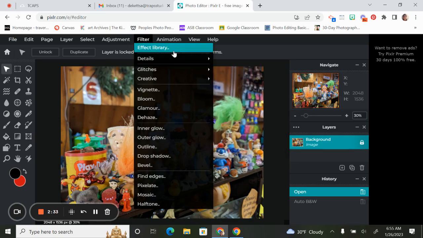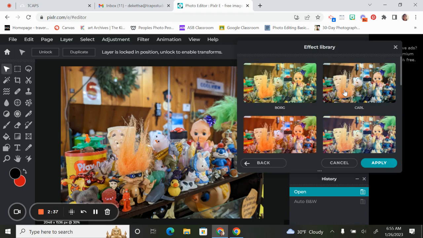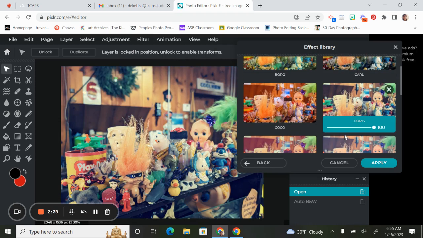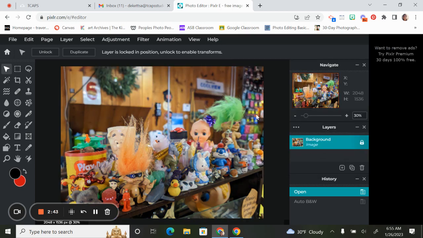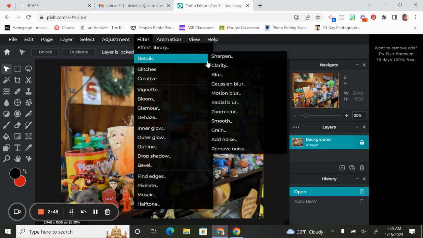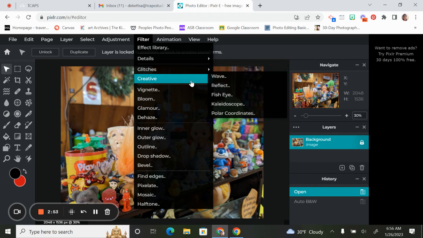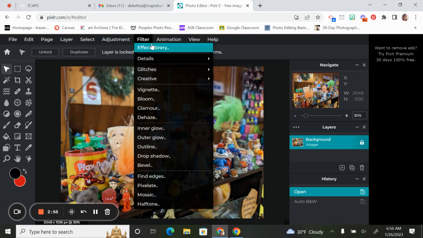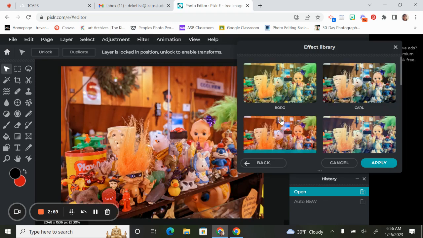So if you just play around with Effect Library, these are like filters that you could add to your photos. There's a lot of different ones. Again, apply or cancel. Details are things like motion blur. Glitches are fun to play with. You can just really explore a lot of stuff here. If you were to, let's say I want to choose this filter.